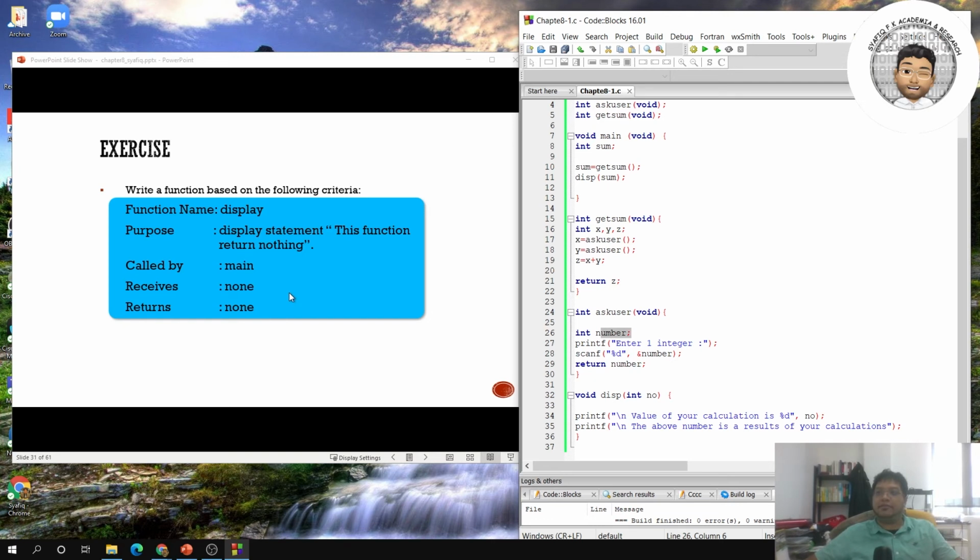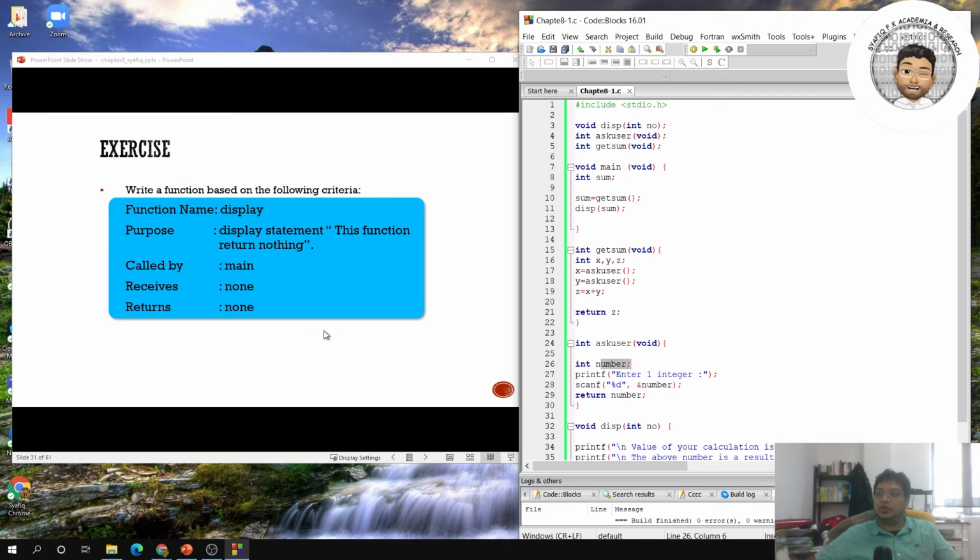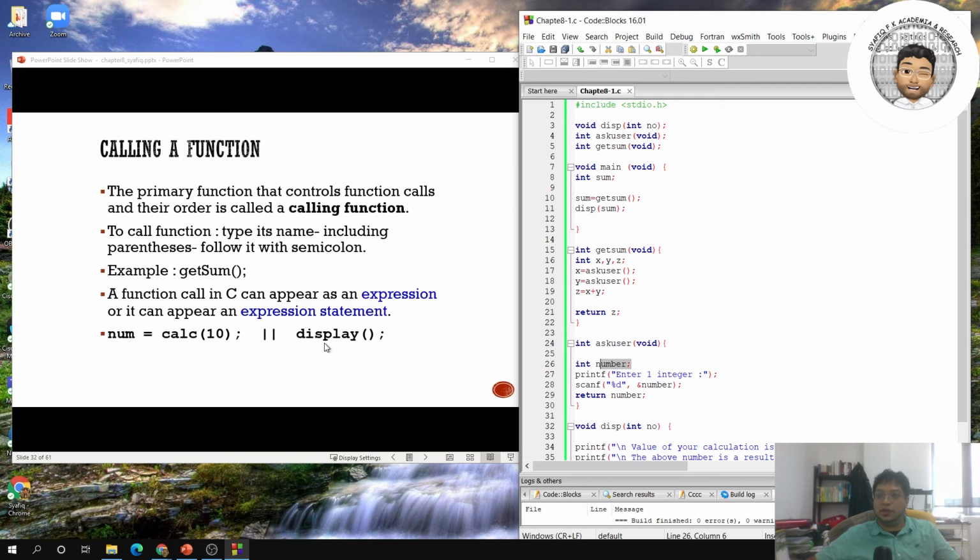Exercise. Write a function based on the following criteria: purpose, display statement. This function returns nothing. Called by main, receives none, returns none. Based on the examples I have given, I think you can do it by yourself later on. I think this question will also be in the lab, so you can refer to the lab exercise later on.